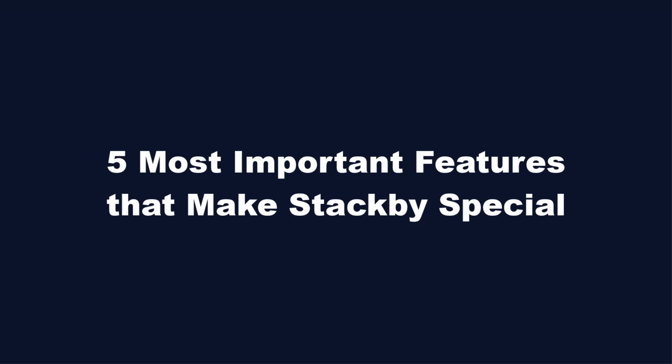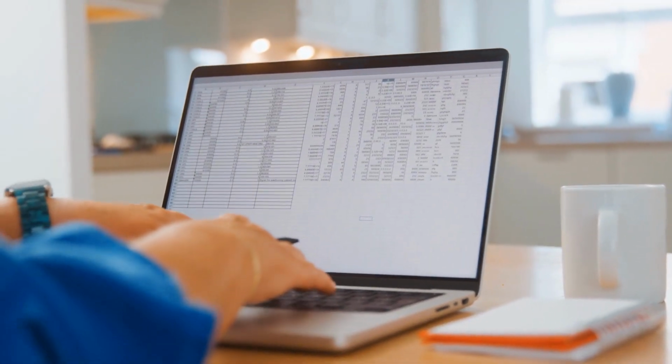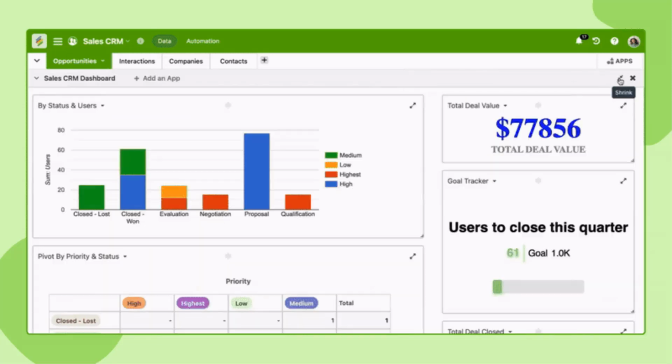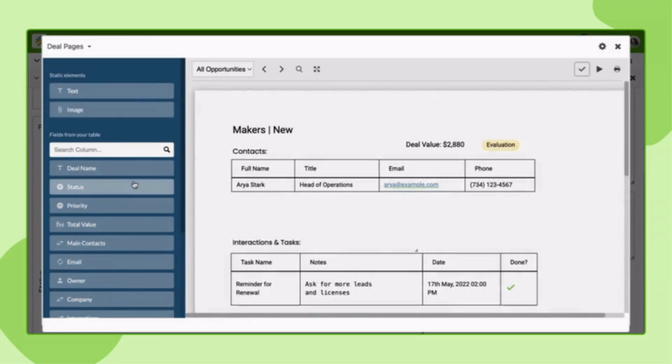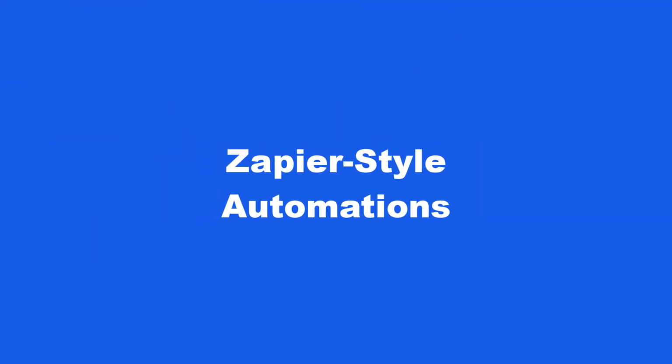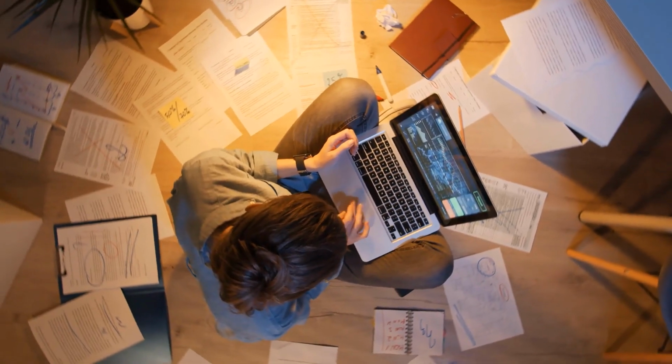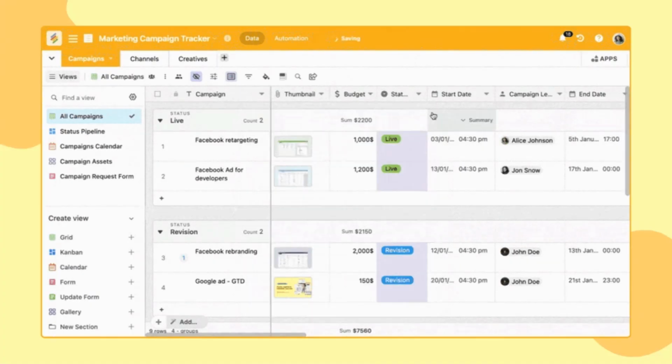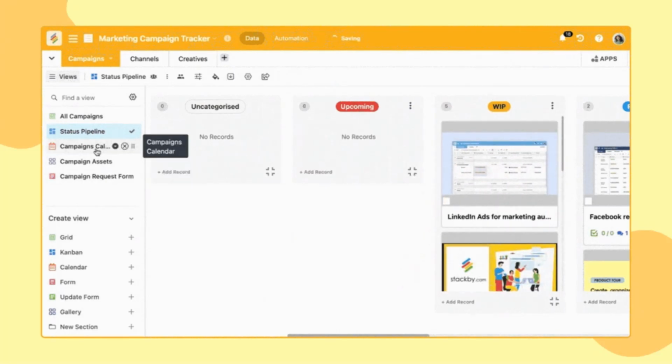5 most important features that make Stackby special. Spreadsheet to superpower. Use your current spreadsheets as the starting point and build databases that actually work for you, no tech degree required. Custom dashboards. Track everything that matters with real-time charts, pivot tables, and summary boxes. Business goals? Monitored. Zapier-style automations. Stop doing the same task 43 times a week. Automate it. From submissions to email notifications, Stackby's got you.